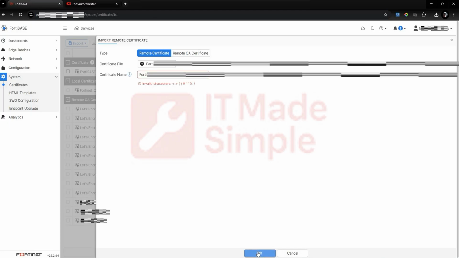Certificate Name. By default, this field contains the certificate file name without the file extension. You can modify it as desired. This example keeps the name as is. Click OK.